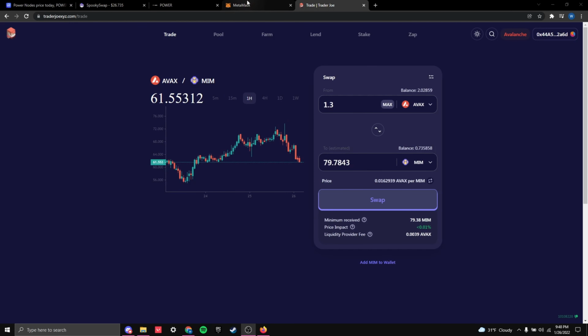Alright, so after the Avalanche is in your MetaMask account, you're going to come over here to Trader Joe's, and I'll put the link in the description. You're going to choose whatever amount of Avalanche you would like to convert into MIM. MIM is going to be your stablecoin that you're going to need to bridge Avalanche to Phantom, and you'll see that later along the road in the video.